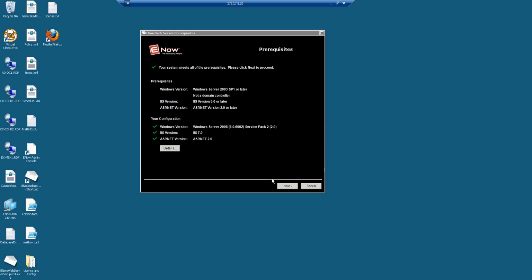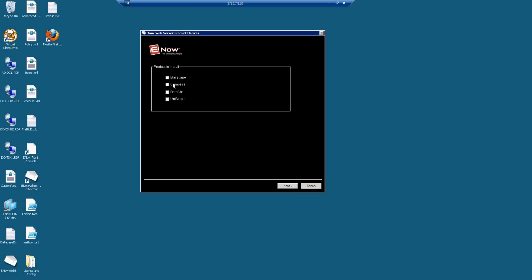In this demonstration, we will look at just how quick and easy it is to install Mailscape. Now you can see that I have already started the launcher and am in the process of verifying that the system meets the requirements. IAS, ASP.NET, everything looks good. I'm going to click Next.